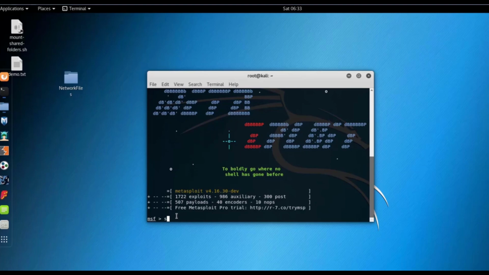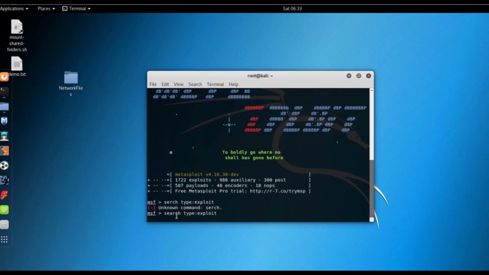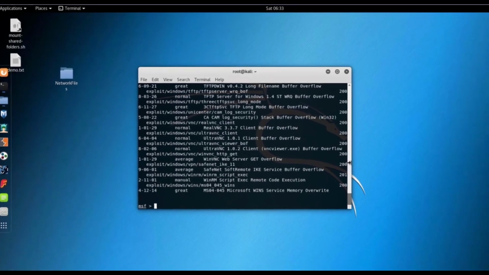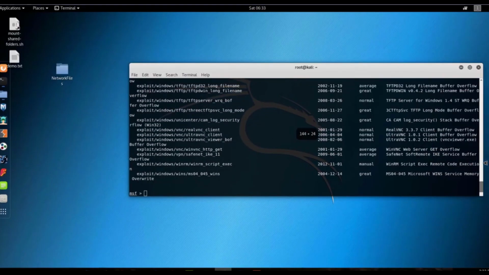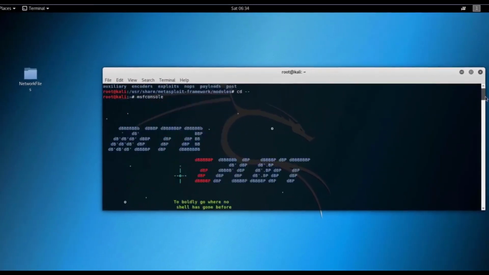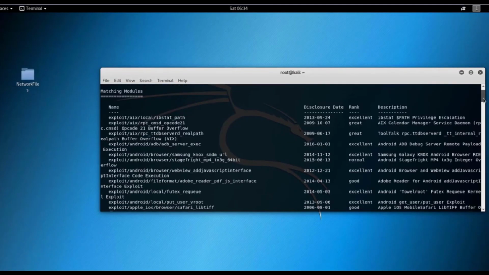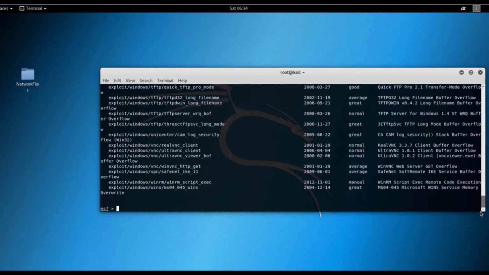You can use this command: search type exploit, and it will list all the exploits that are available in the framework at the time being. It will list the date, the description of the exploit, the name of the exploit, etc., and the rank of it.